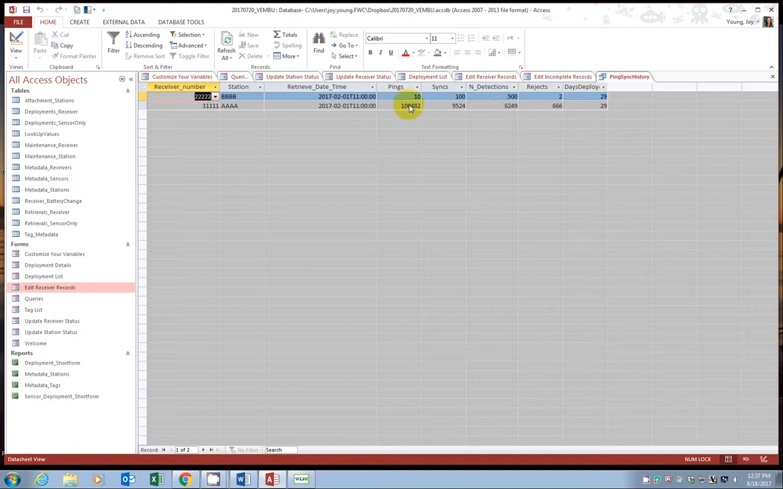I will stress that the pings, syncs, and rejects, these are all cumulative. If you're really wanting to look at noise around the receivers, this could give you a hint if these things change or really vary, but you probably want to go in and actually look at daily syncs, pings, and rejects. So you can use this information however you see fit, but it's nice to have this over the length of your study.